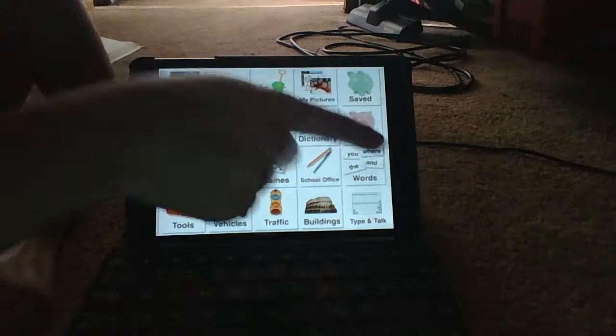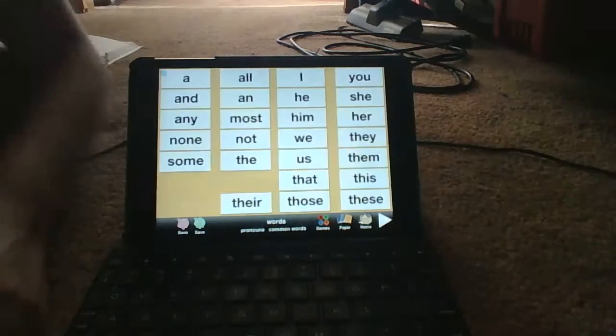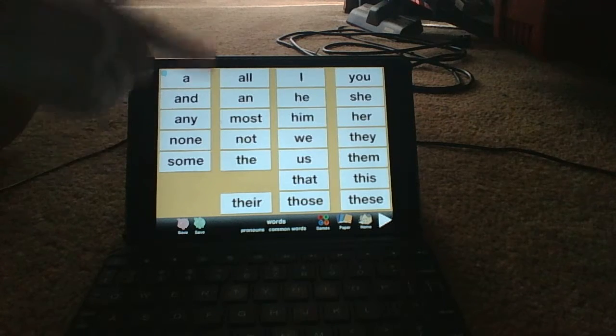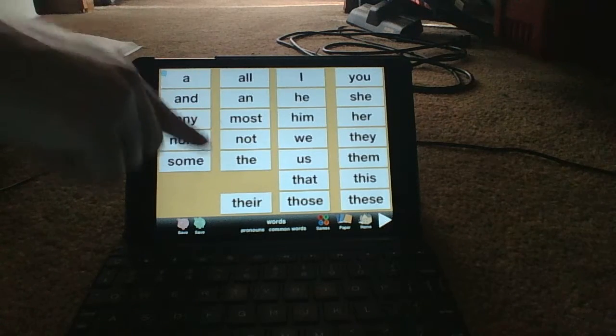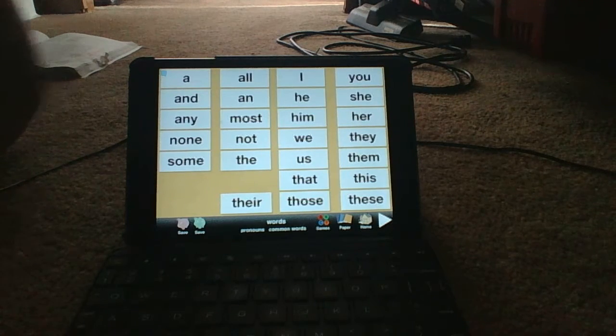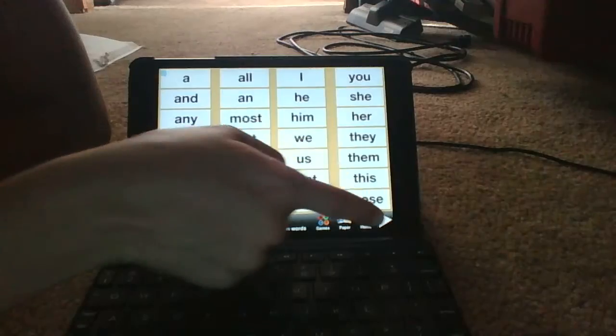So let's go to this. You have words here that are provided for you. And, any, none, some, all, and, most, not, the, there, things like this. High frequency words that children often use in their simple speech, and this can also easily be added to the sentence strip up top. Now let's go back to the home screen.